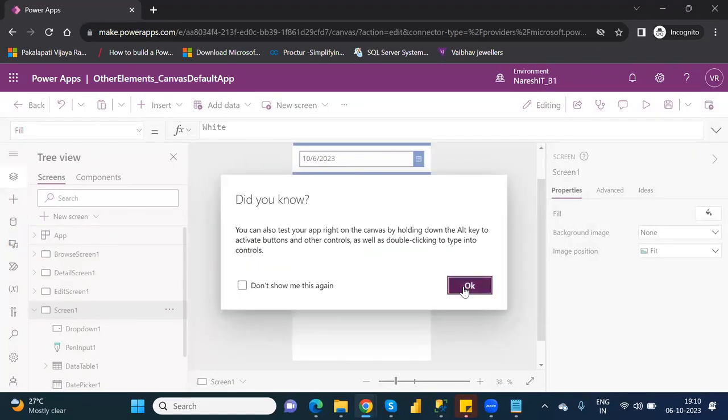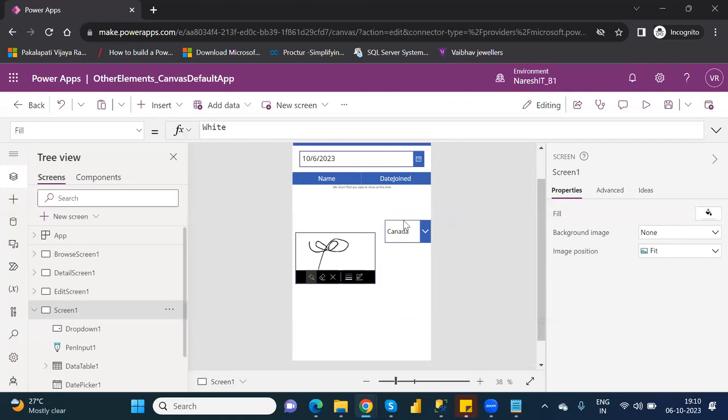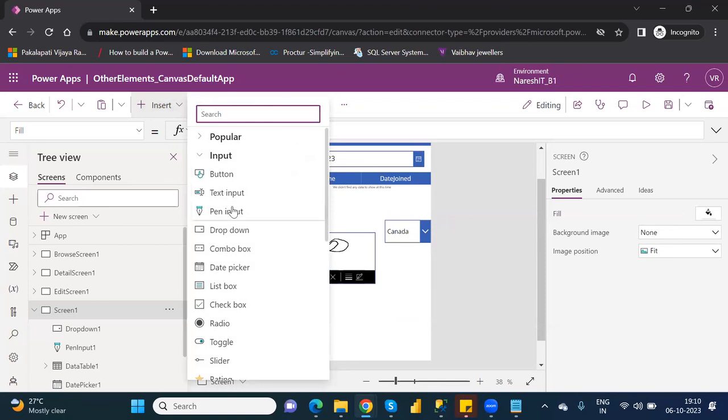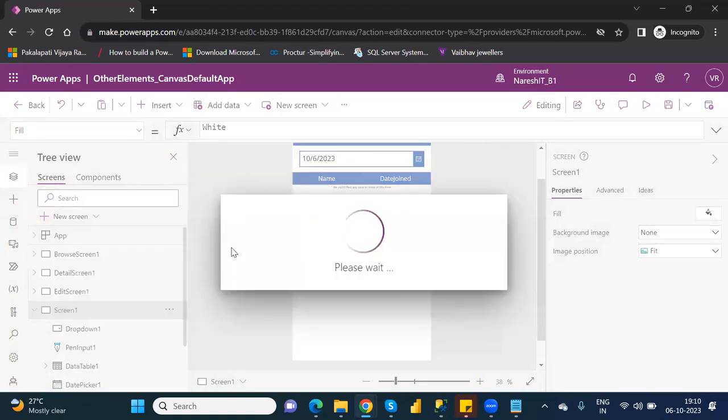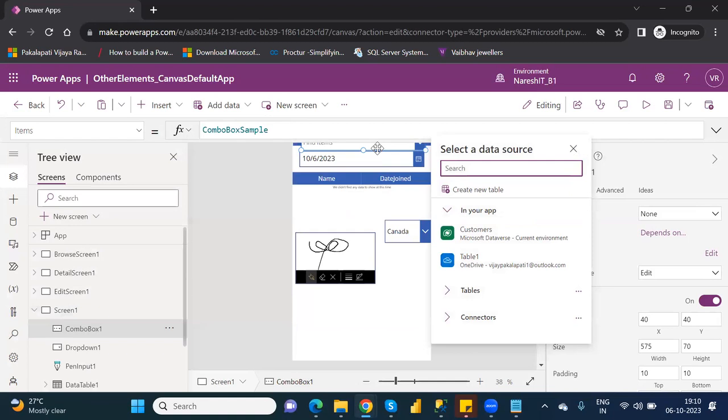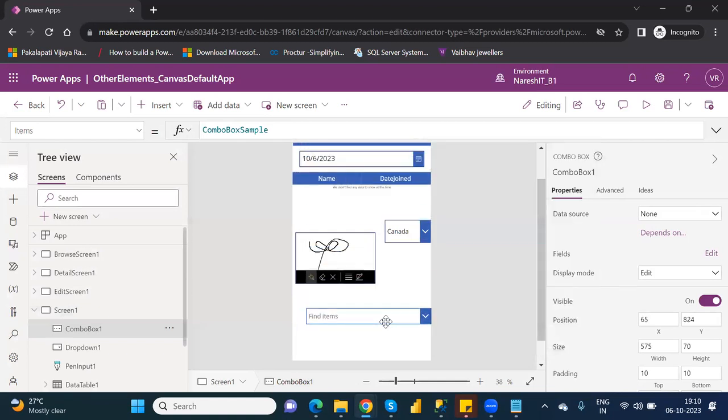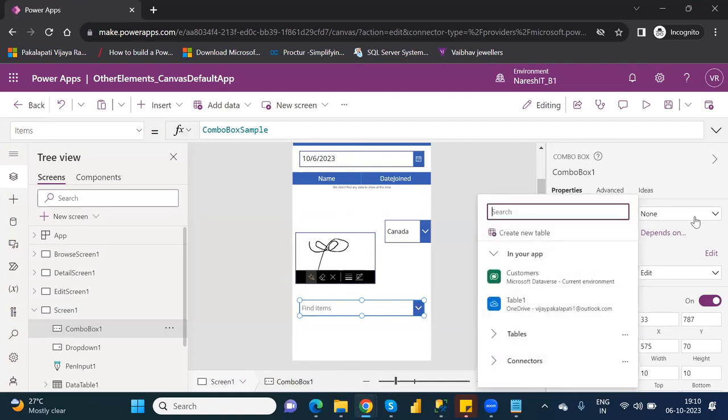Selecting particular values, you have to use drop downs or a combo box. When you go to Insert, there is an option here: combo box. Both the drop down and the combo box are similar, but I will show you the difference.